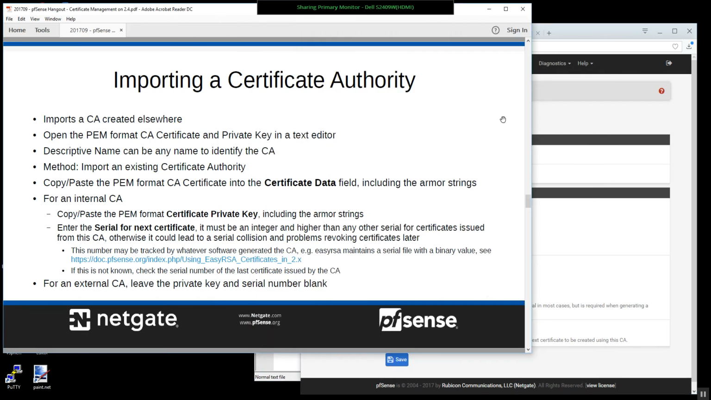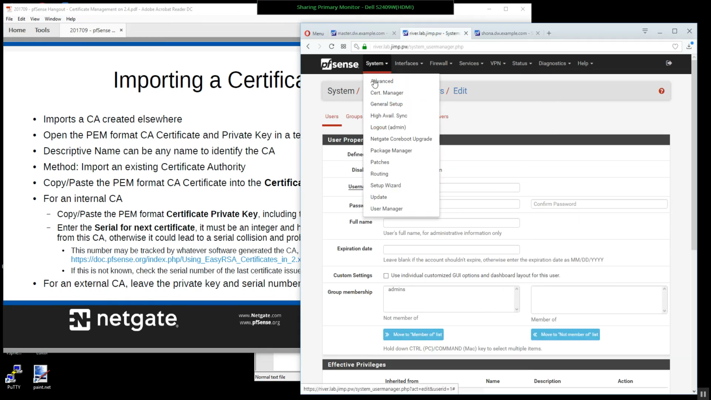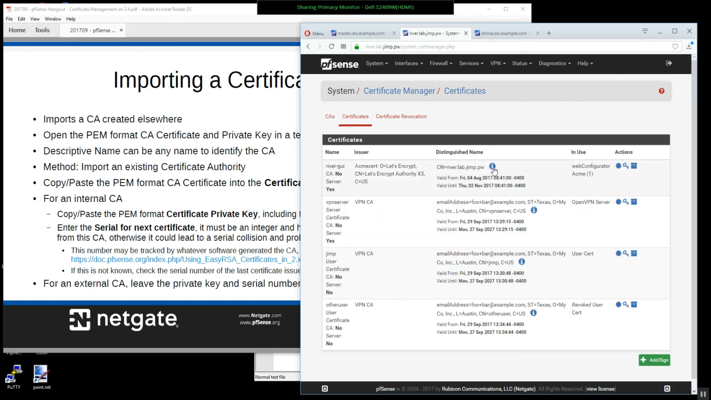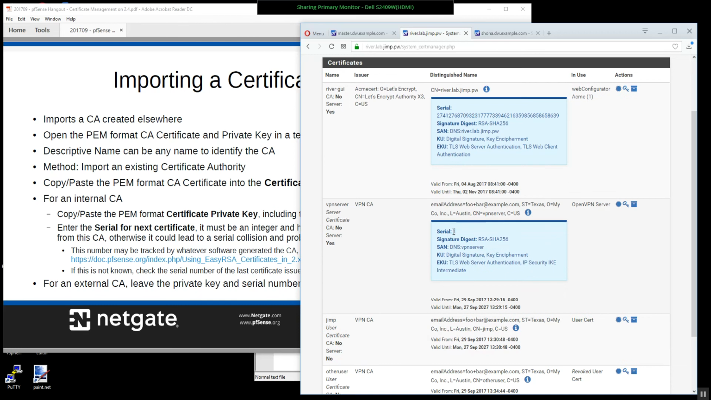So the serial number, every certificate has a serial number, and I'll show you what that looks like here. If you're managing your certificates on pfSense, it's just going to be a number, like, if the first one's 1, the second one's 2, and so on and so forth. So if you've got 20 certificates that were made with the CA, the next serial number is going to be like 22. So that's easy enough to figure out.